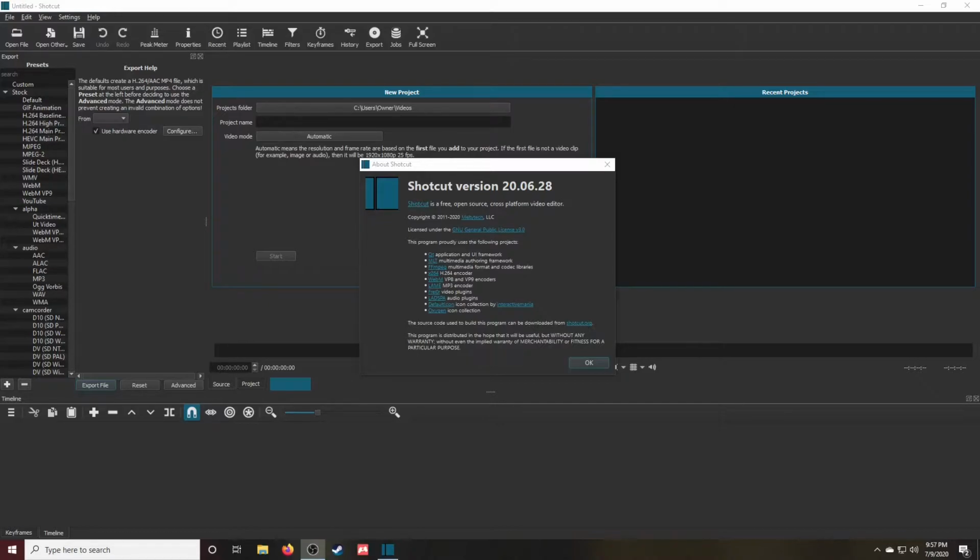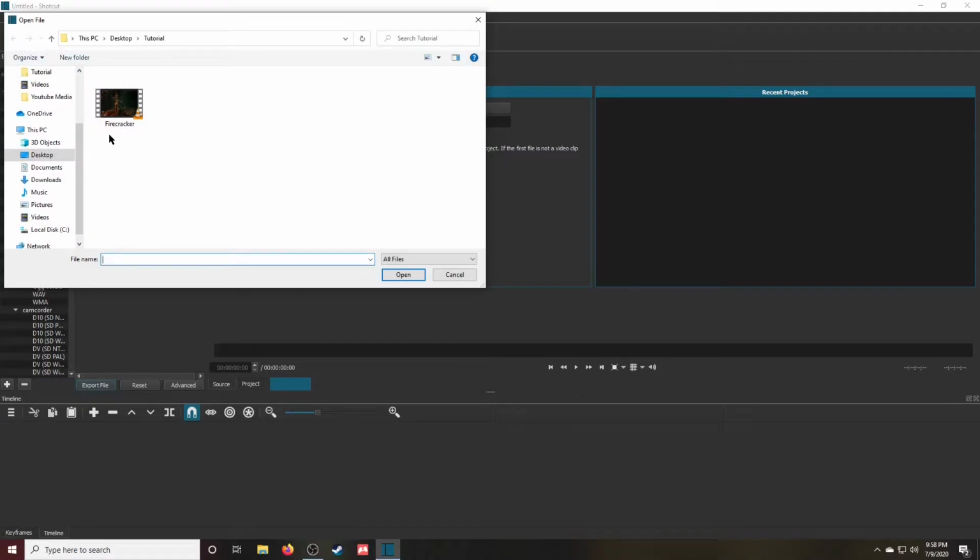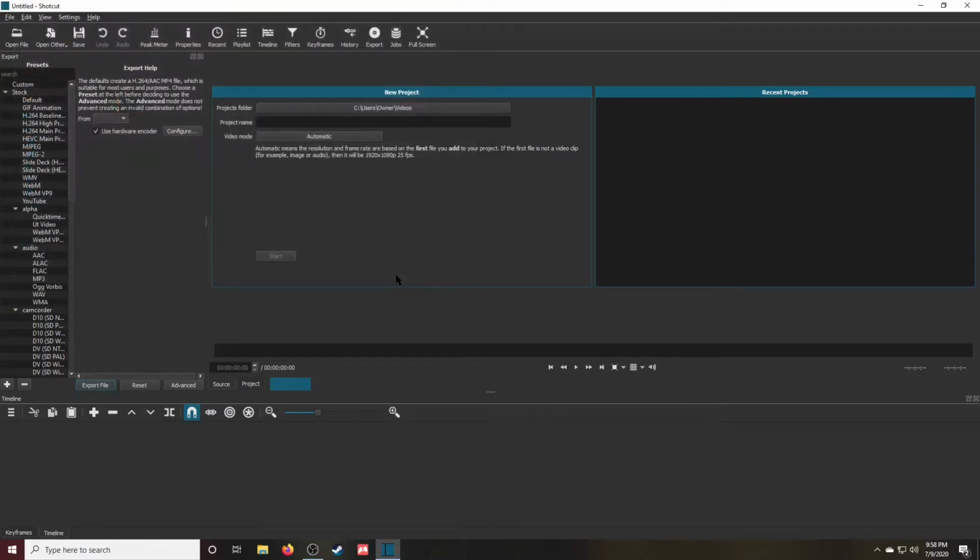So let's go. When you open up Shotcut for the first time, you're probably going to see something like this here. It might not be exactly like my screen, but it's going to be very similar. The first thing you want to do is open your video file that you're going to be editing. So you go to this open file button up here, and I'm just going to use a Dead by Daylight clip to kind of serve as our base file for this tutorial. So I'm going to open that.